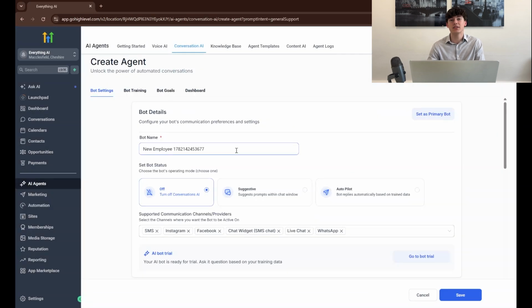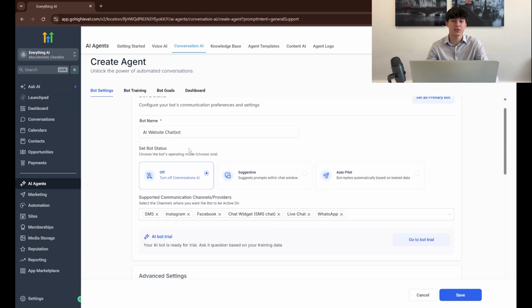And then this is where we actually start to create our bot. So the first thing we want to do is give your agent a name. So I'm going to call it AI Website Chatbot. For set bot status, we want to go to autopilot. This means it's running in the background. We don't have to monitor it. We don't have to intervene with it, and it's just on all the time.